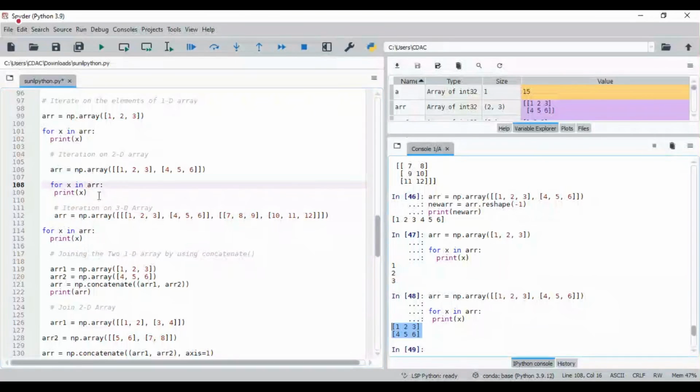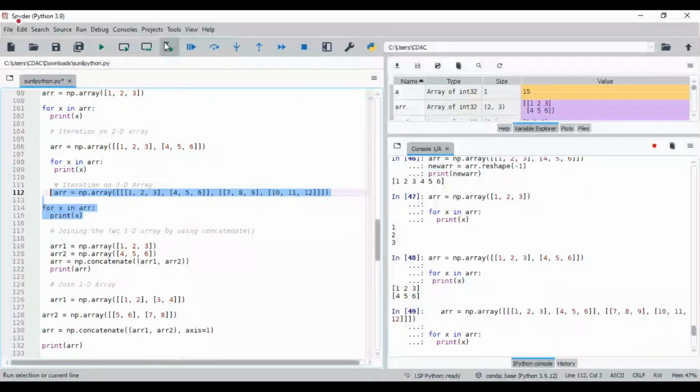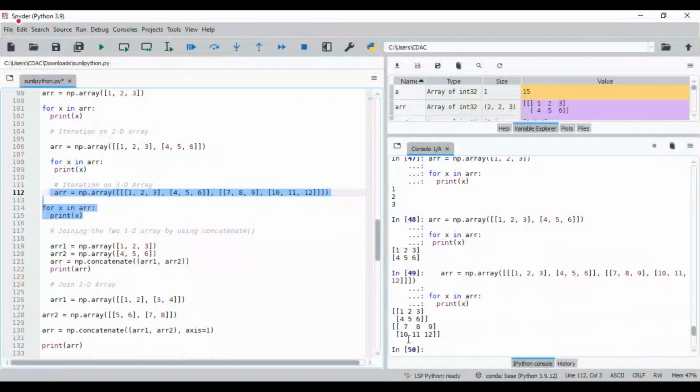The same thing can be performed on 3 dimensions also. Just one thing we have to remember: the declaration of the array should be in dimension form. The whole pattern will be the same. Now 1, 2, 3, 4, 5, 6, 7, 8, 9, 10, 11, 12.